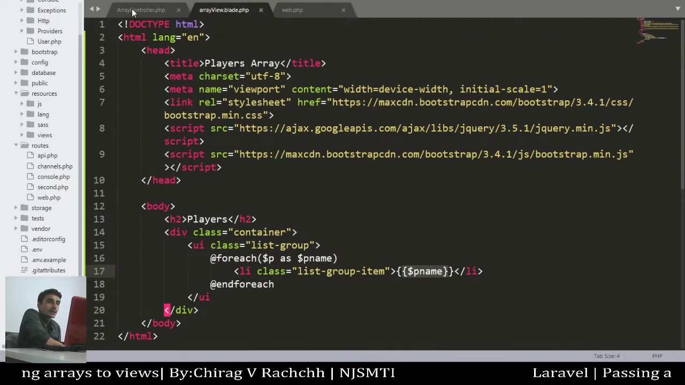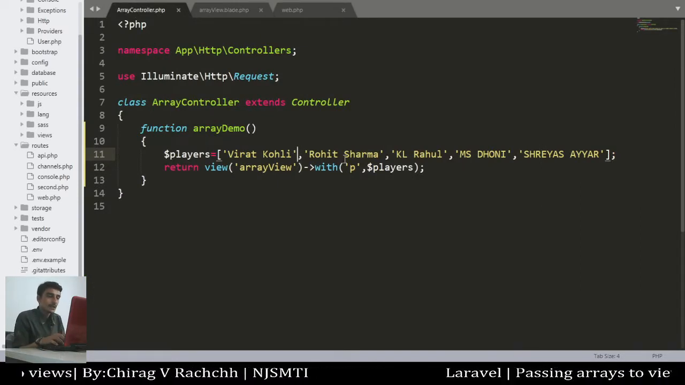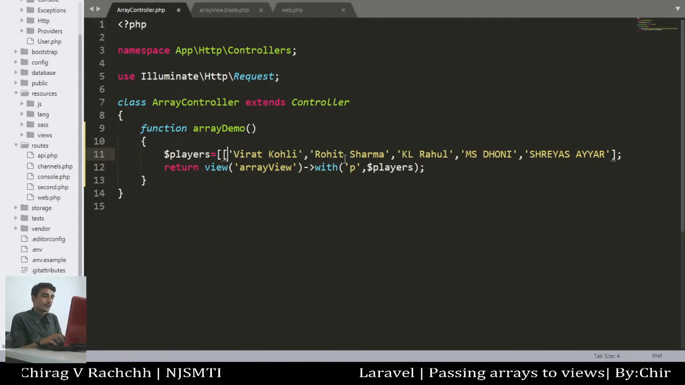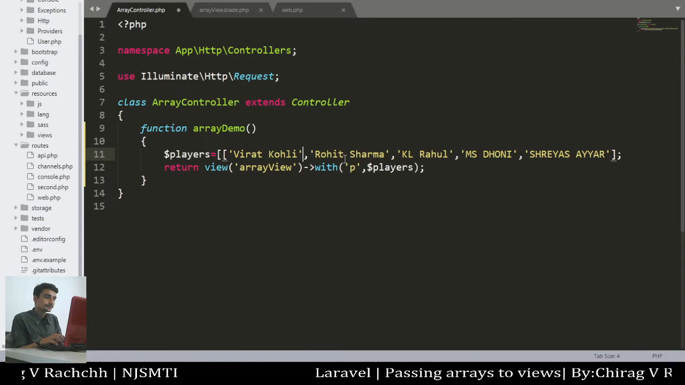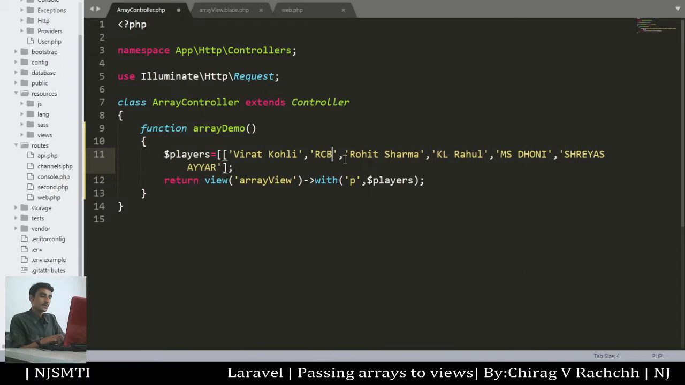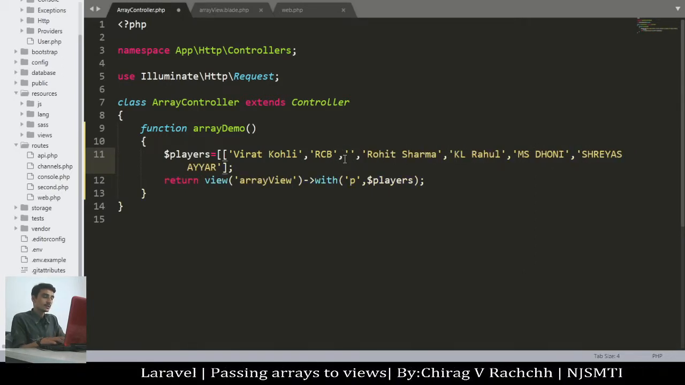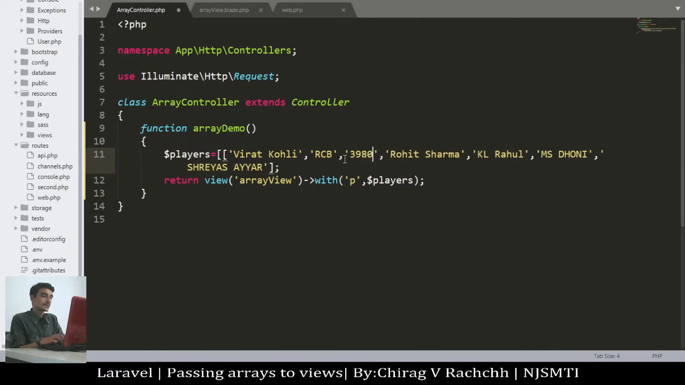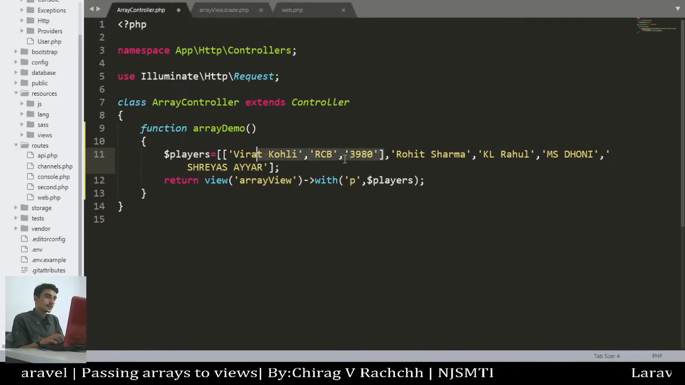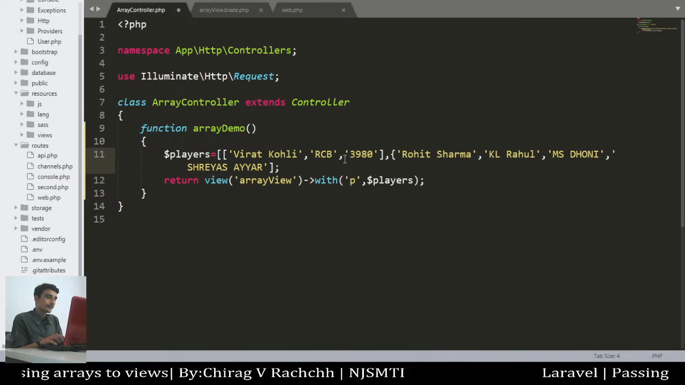Now let us do one more thing. I would like to write here a two-dimensional array, that is a multi-dimensional array. I would like to add the name of the team, for example RCB, and also the runs scored, for example 3980. Okay, the array will be over here. It is entirely an array which is the first element of the outer array.